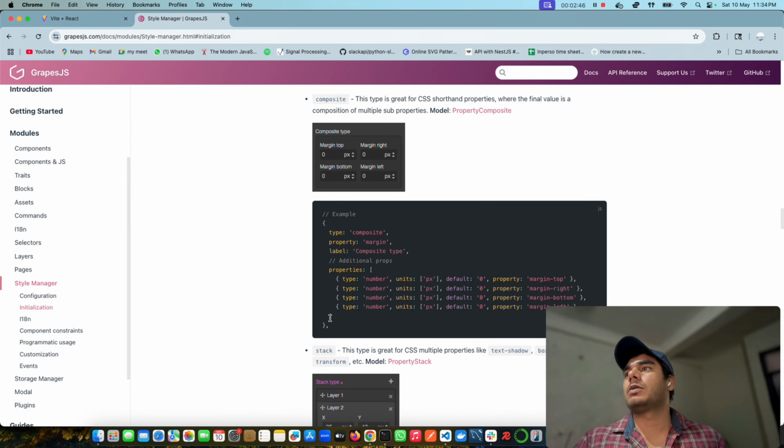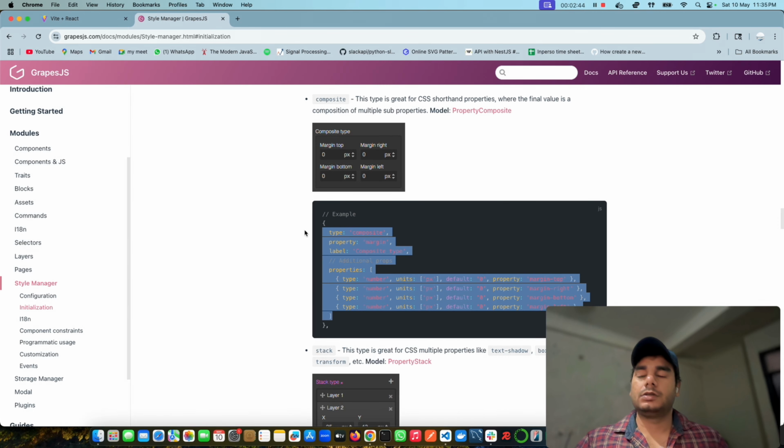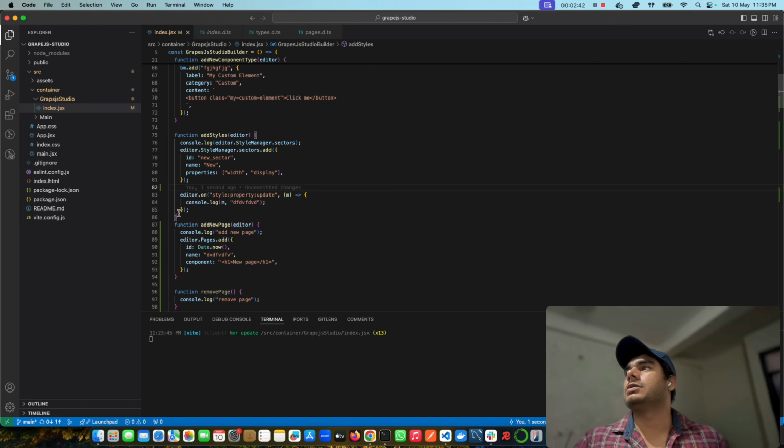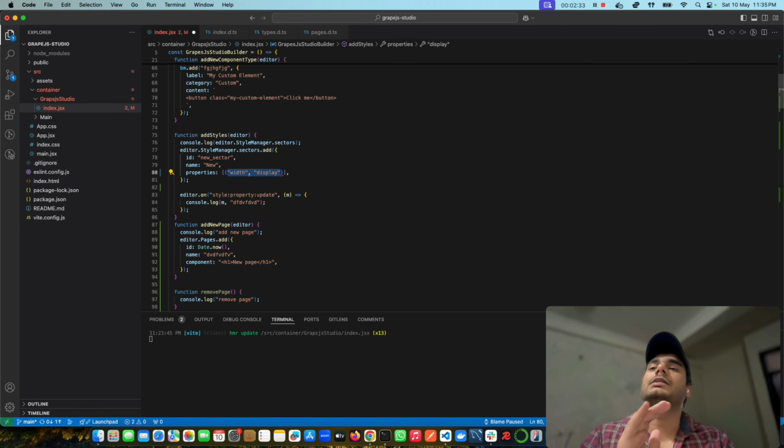Let's just copy this code. I'm not going to do it all, we're just going to make the changes here, so that we have the width and display defined like this, but you can pass an object as well. You have to define the type, input element and so on, and options if it's a select-type property, but you have to define the property type as well. Whenever you make any changes, GrapesJS will automatically take that style property and apply the CSS on the selected element. That's how it works.